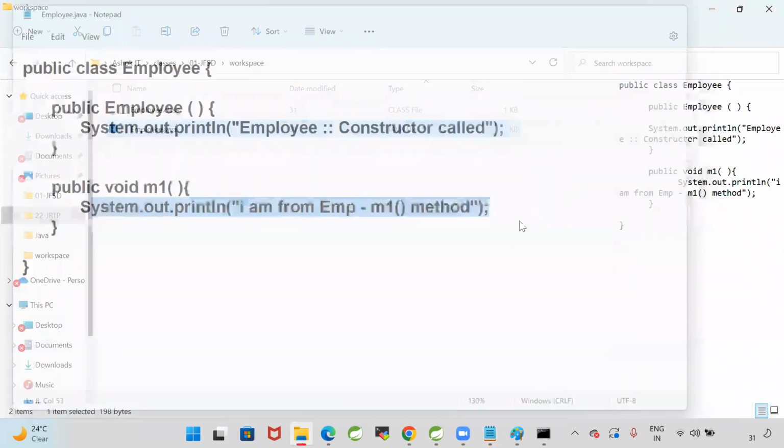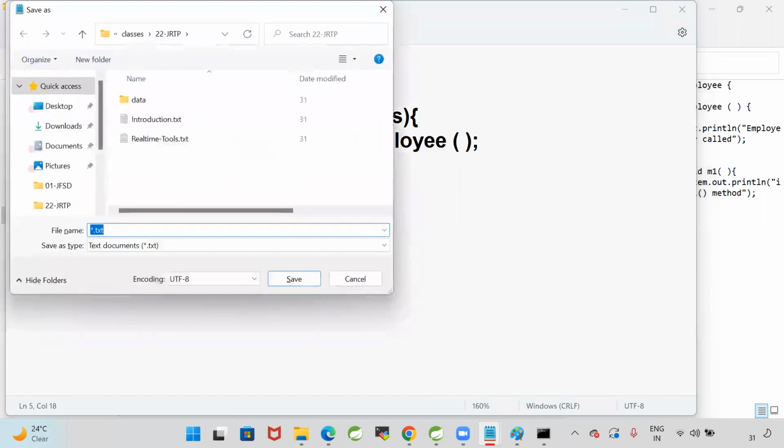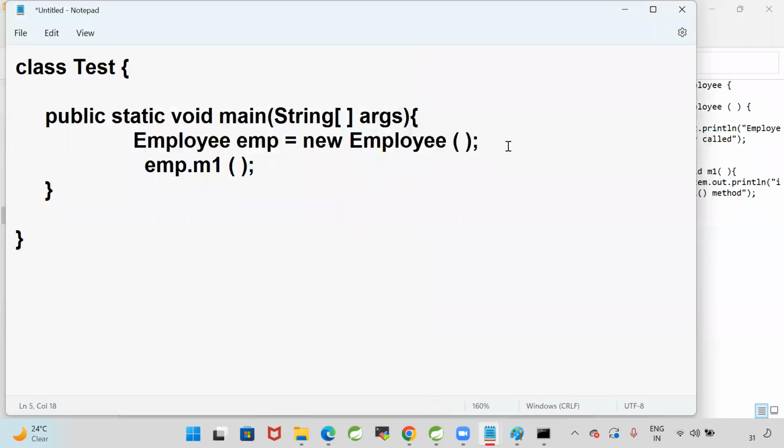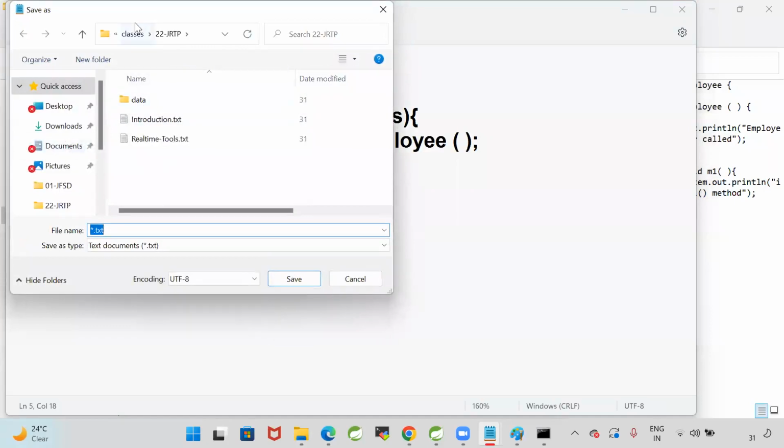Okay. Save this. Now go to the Test class. I am calling the constructor. Can I call the method also? emp dot, what is the method name? m1. One class constructor I am calling from another class. One class method I am calling from another class because they are public. Let us test this program.